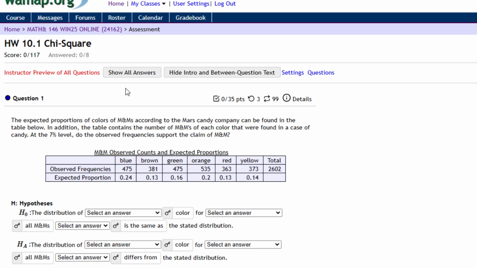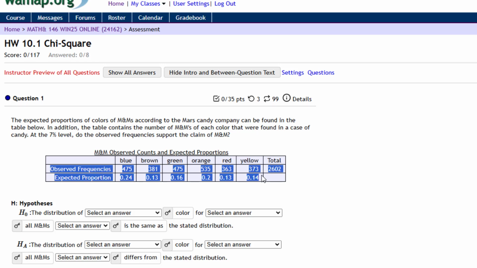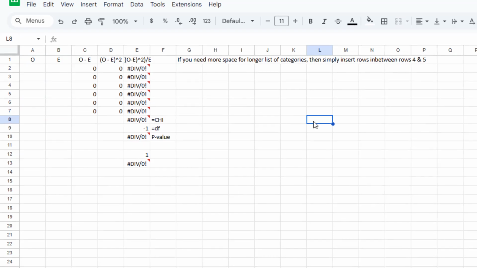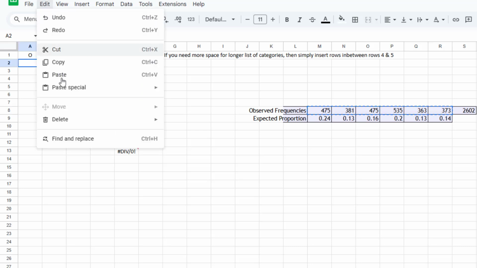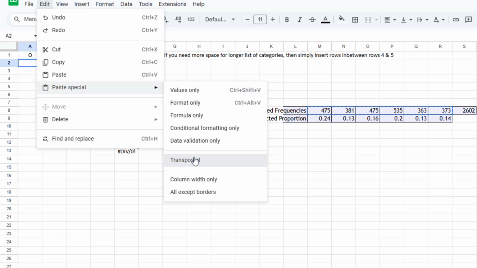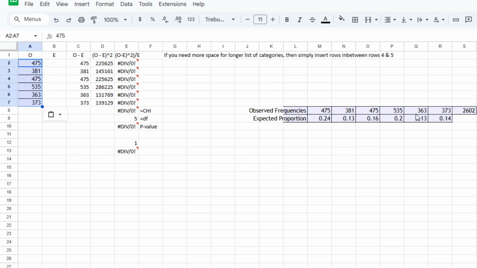And the new data is going to be observed and expected. I'm just going to copy this all onto my page so I don't have to keep going back and forth. So I'll just put it over here. Now, these numbers need to go in this column. Here's a nice little trick. If you do Control-C and then click over here and do Paste Special, Transposed, it takes a horizontal list and pastes it vertically. Now remember, these are not the numbers I want.